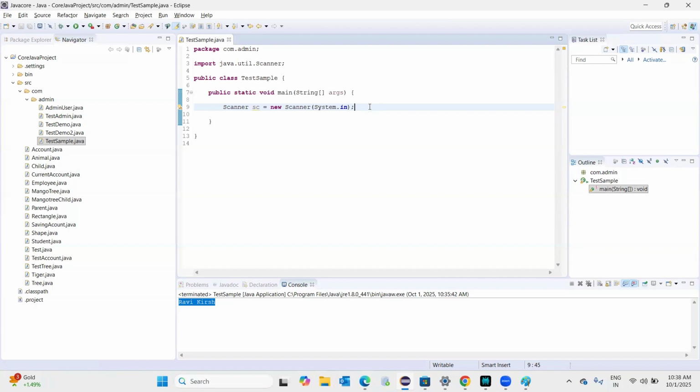Okay. So you are creating a scanner object. Then you just enter System.out.println and give some text here: "Enter some text." That is a message display.